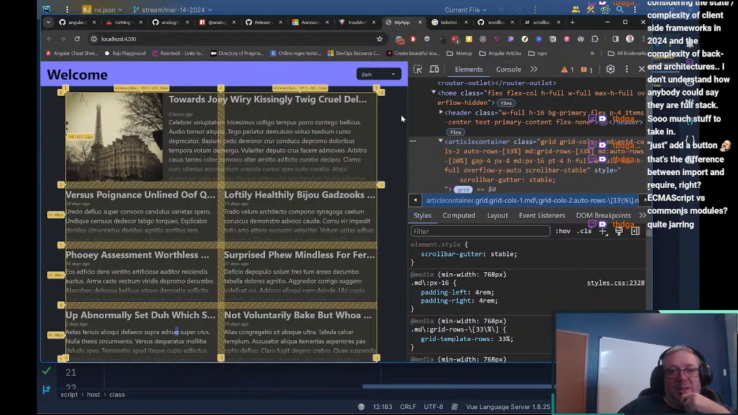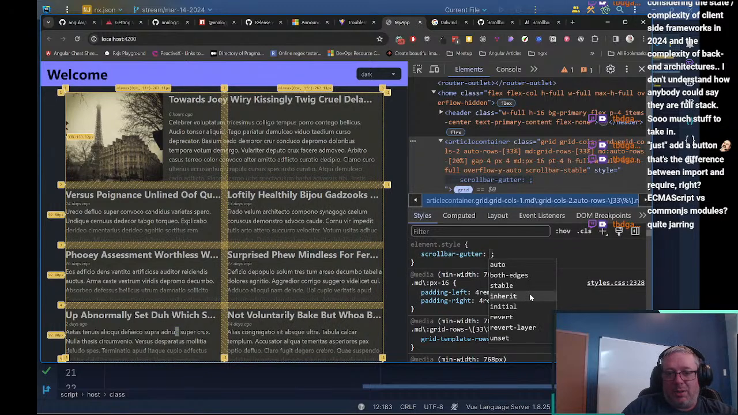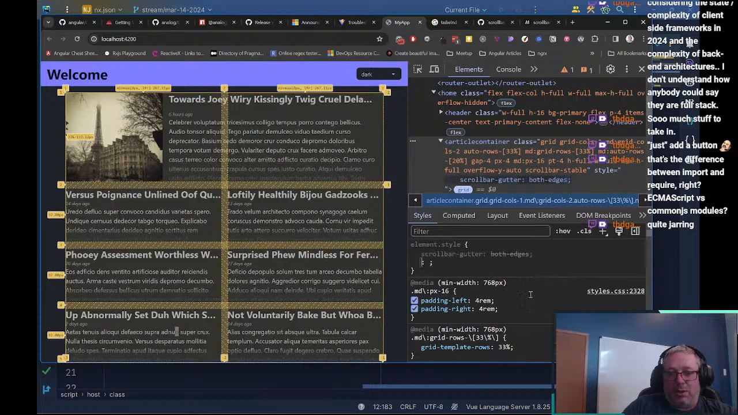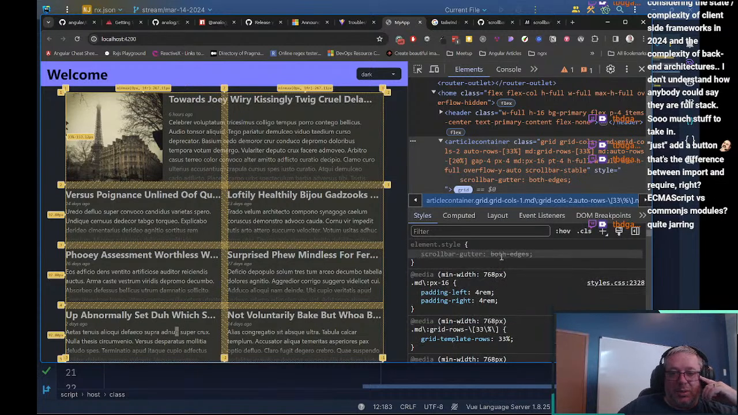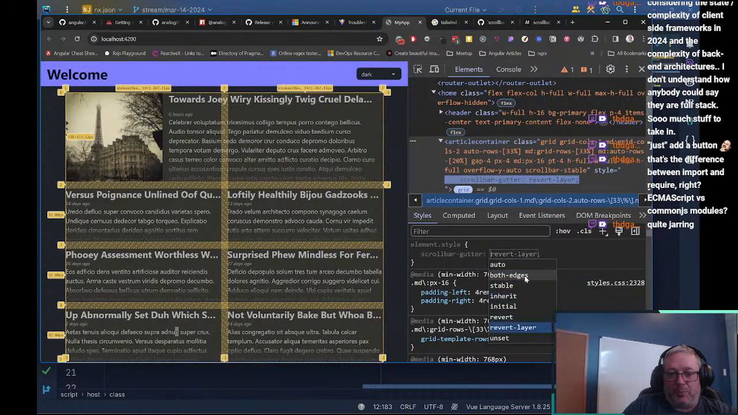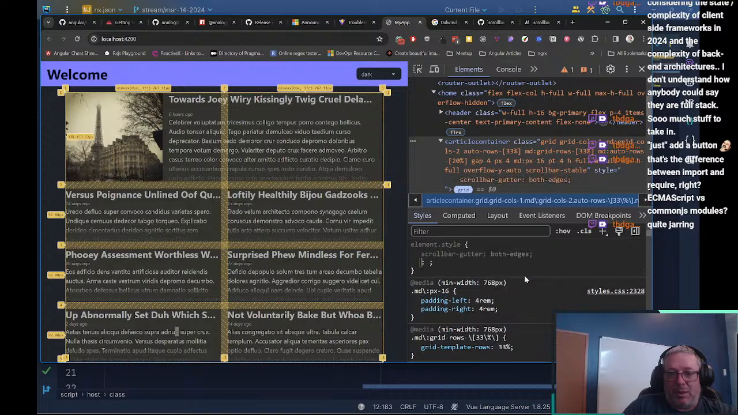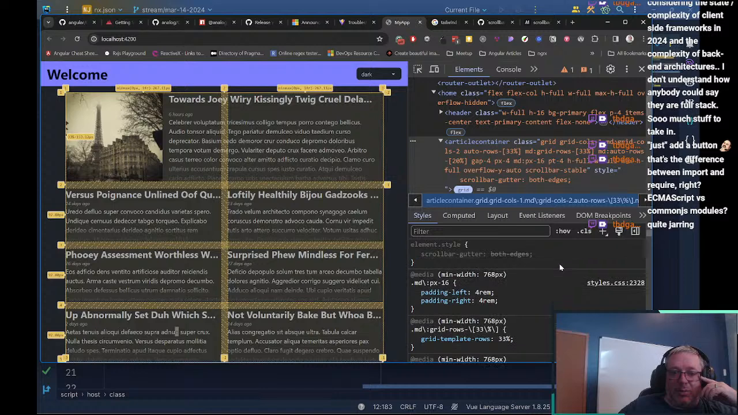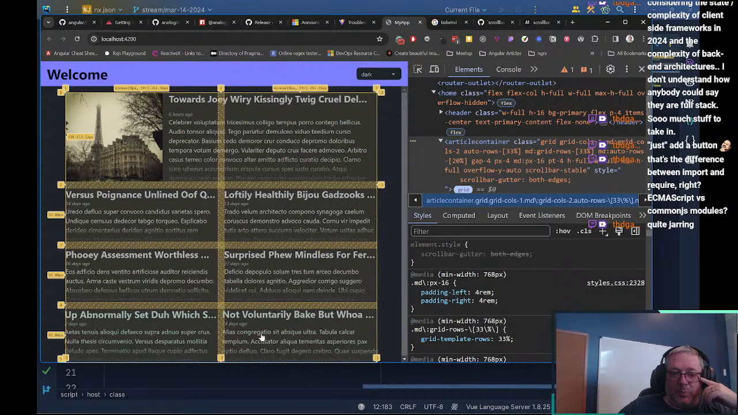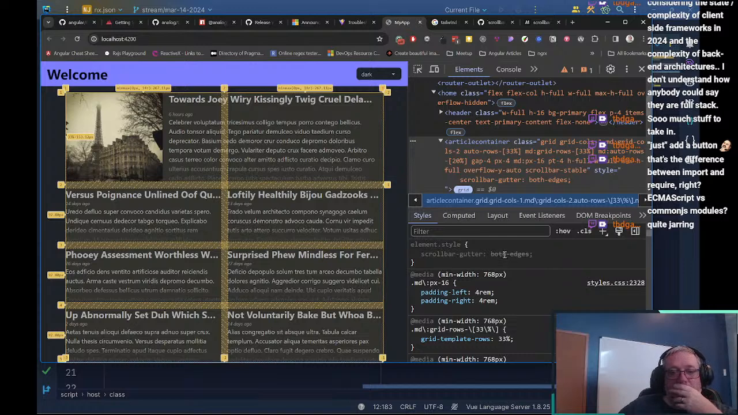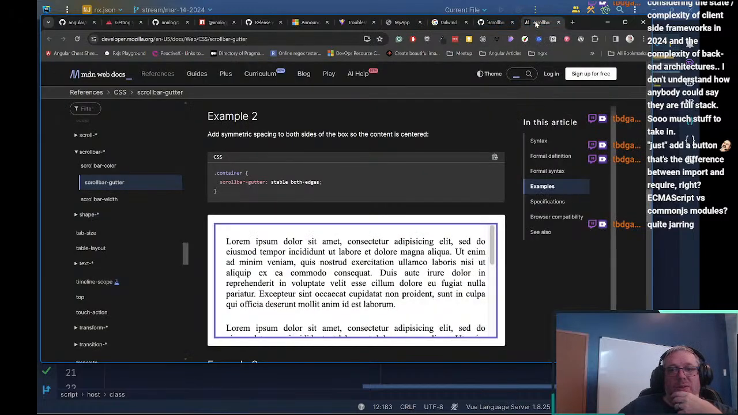The problem we've got is that on both sides we're now losing some space, and so we can probably change that behavior. We do both edges. Oh, it doesn't support both edges. Really? I wonder why. Let's go back and look at MDN.